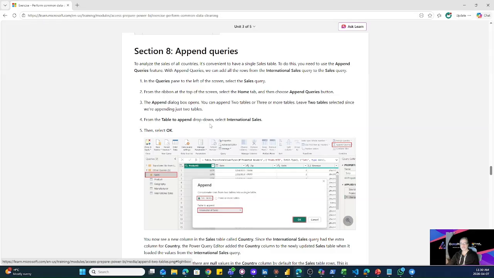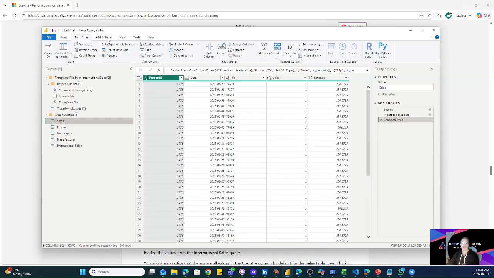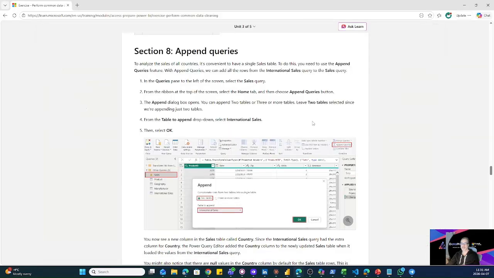Now, what happens? We have sales, we have US sales and international sales. So how are we going to append them together? So the first thing is we are going to select sales and append queries. I think that it's going to be append queries. You can append it into a new table or append it to the one that you selected, that is sales. So I think that it's going to ask me to just do a regular append.